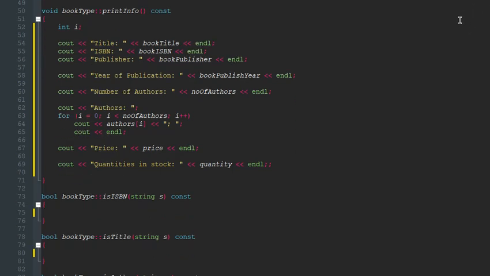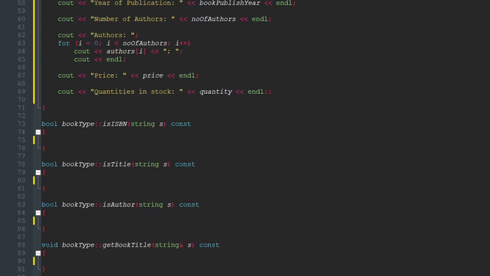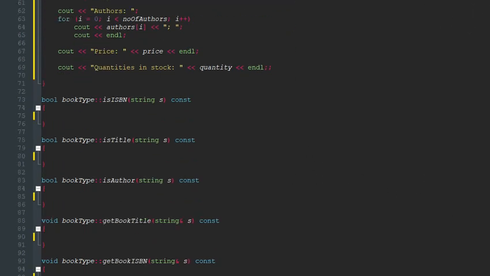And now we have to come down to the is functions. So first we have isISBN. The first thing that we need to do is actually pretty simple. All we need to do is return the boolean. We return book ISBN is equal to s, as a boolean operator, and we return that out. And then we need to do the same thing with the book title.